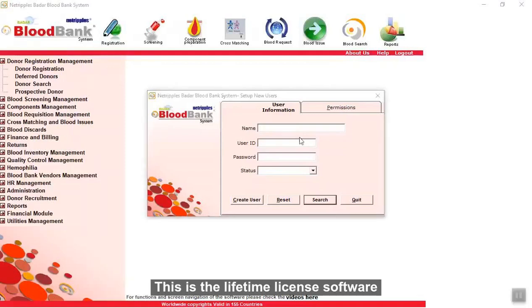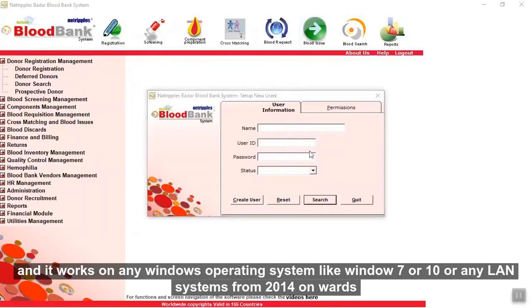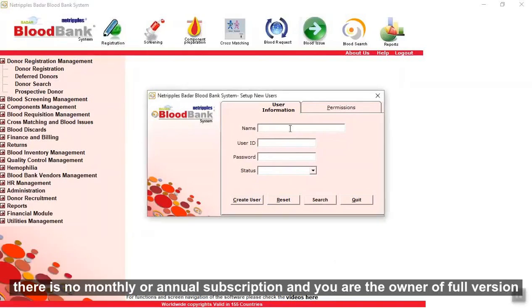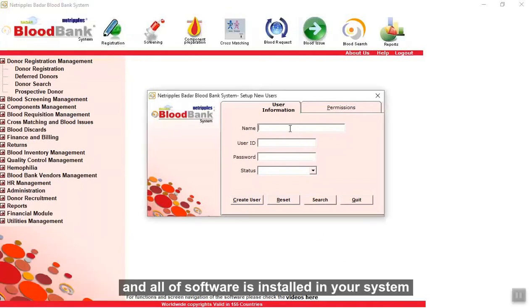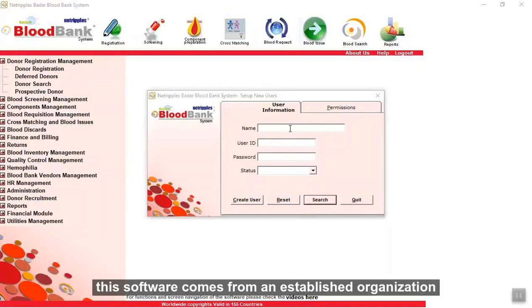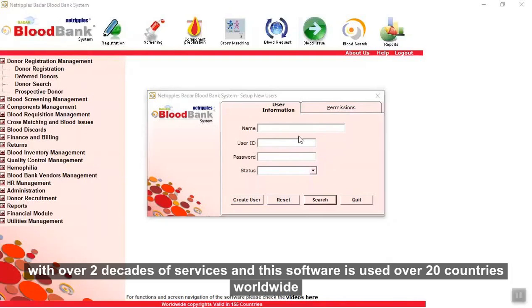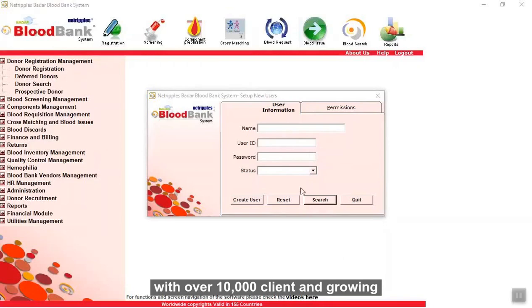This is a lifetime license software and it works on any Windows operating systems like Windows 7 or 10 or any Linux systems from Windows 2014 onwards. There is no monthly or annual subscription and you are the owner of the full version, and all of the software is installed in your system. This software comes from an established organization with over 2 decades of services, and it is in use in over 20 countries worldwide with over 10,000 clients and growing.